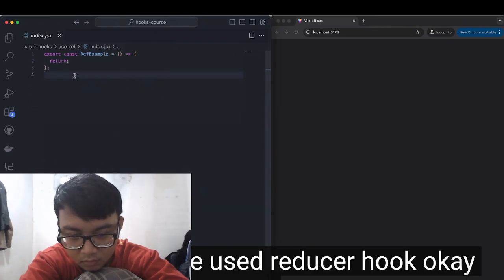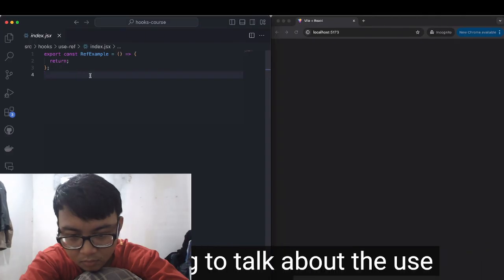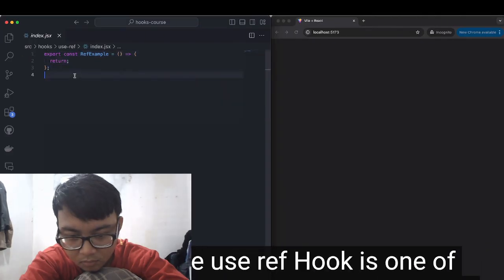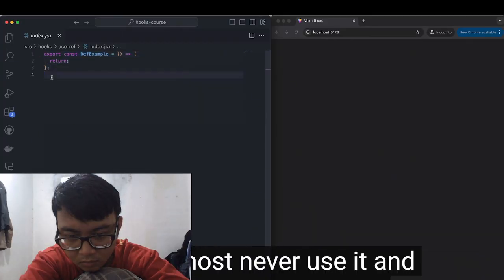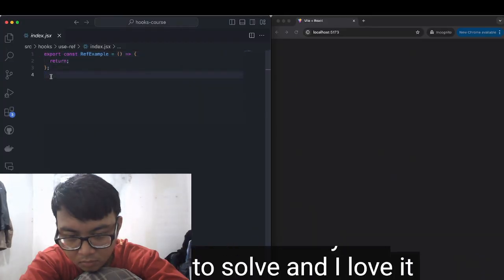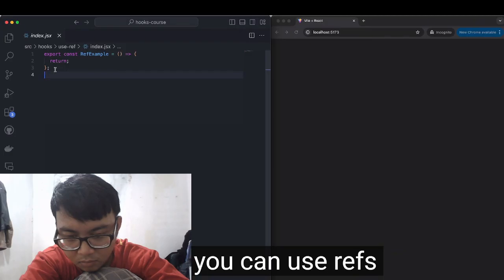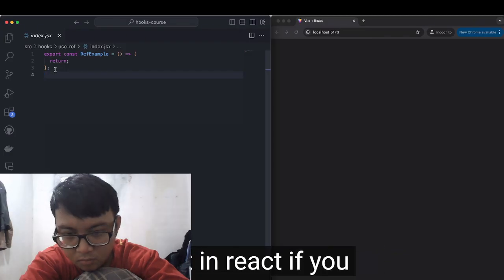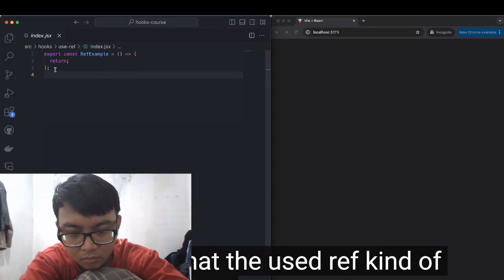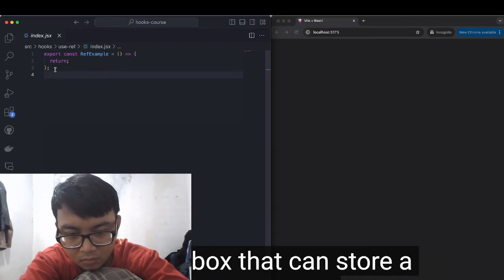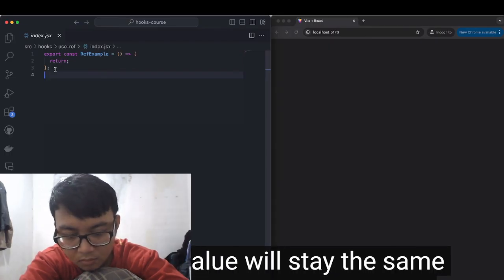Okay, now we're going to talk about the useRef hook. And the useRef hook is one of the coolest hooks in my opinion because I almost never use it. And when I use it, it solves exactly the issue I'm trying to solve. And I love it for that. Now you can use refs technically a lot in React if you personally want to. But its main purpose and use case is that the useRef kind of acts like a little box that can store a value, and this value will stay the same even if the component it was created in re-renders.